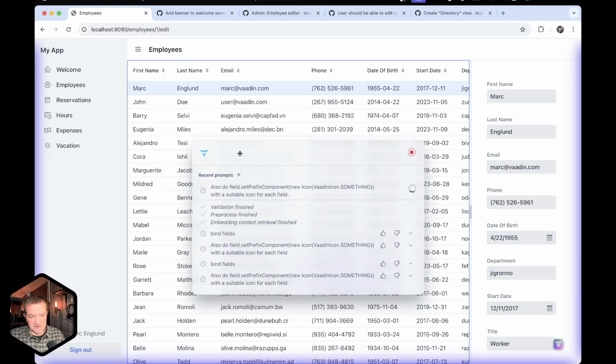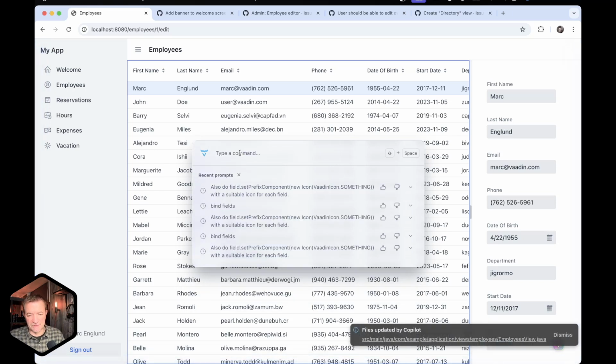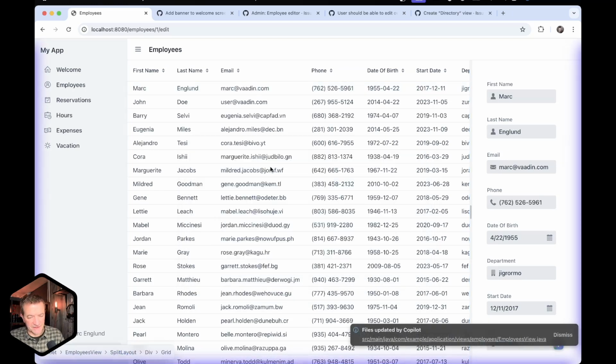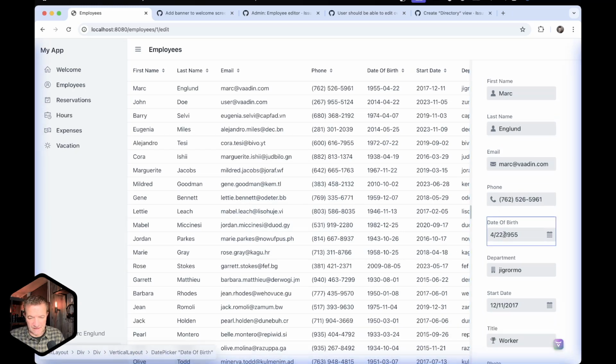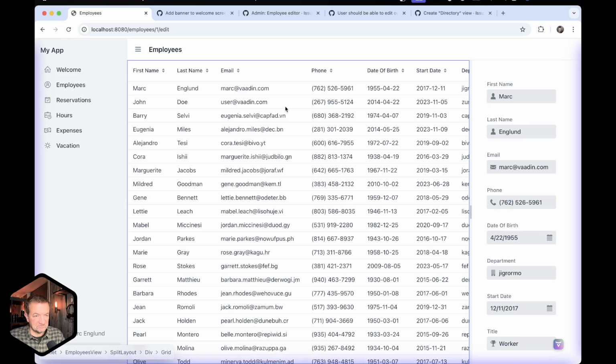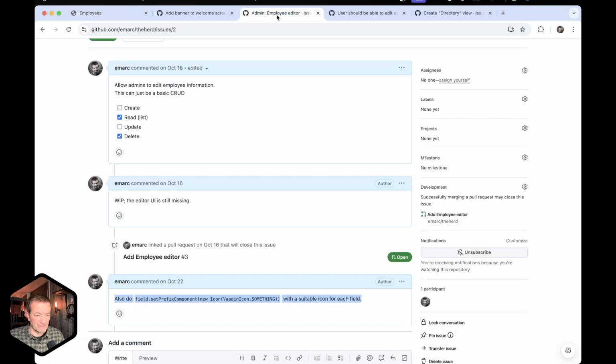Just copy and paste the comment in here and see what that does. So instead of having to go through those fields and choose the icons myself, as it turns out, the AI is pretty good at that. So now we can just skip that. And we are done with this task as well.